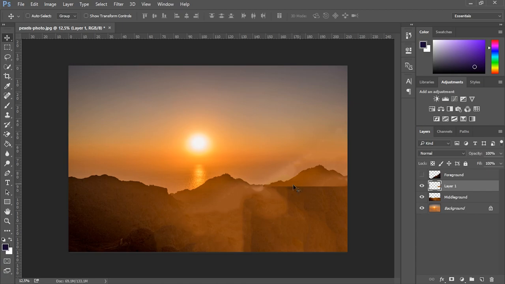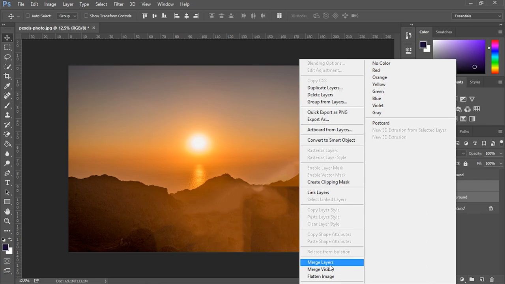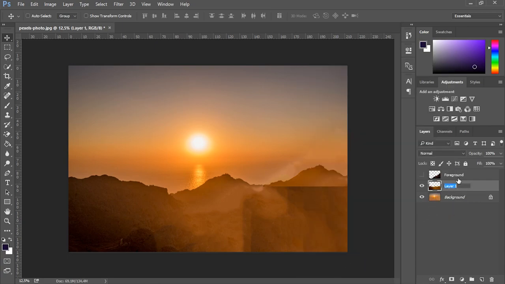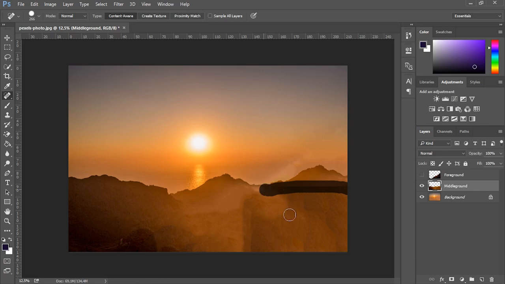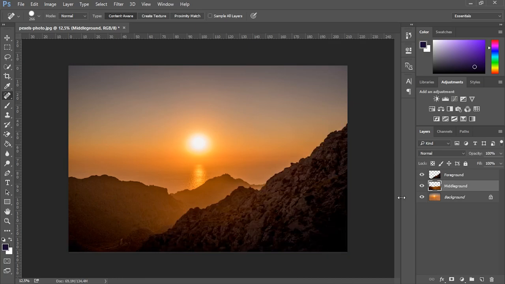Okay, that looks fine. And let's select these two and merge them. So we need to rename it again to middle ground. Okay, and we're pretty much done, except for this edge right here, which is really visible. So we're just going to use the spot healing tool and just draw on this edge, and it is gonna be fixed. So let's adjust it a little bit, and I guess that's it. We're now good to go.